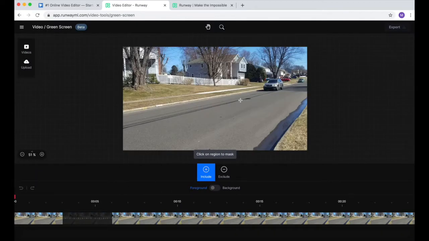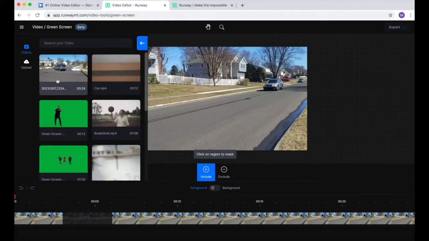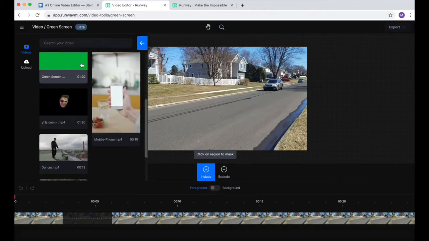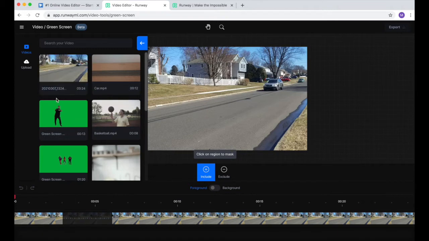So here's the video that I already uploaded. If I wanted to upload another one, I can just go to this little upload arrow, the little cloud. You can upload from your downloads folder, or if it's on your desktop or wherever it might be. I already have a couple of videos in there. So that's the one I'm using here, this 24-second video. There are also the ones that they give you as samples, as well as ones that I was using before as a sample.